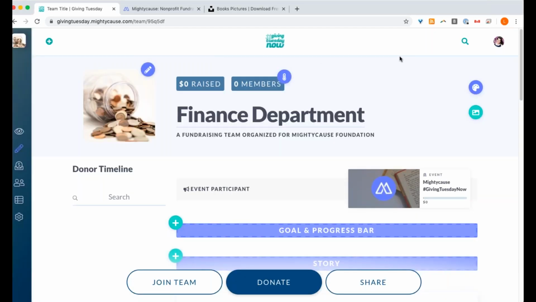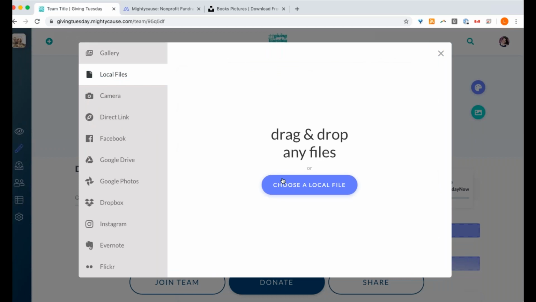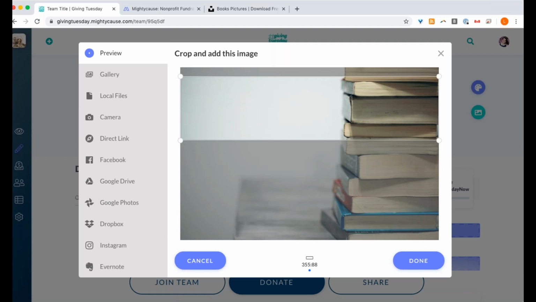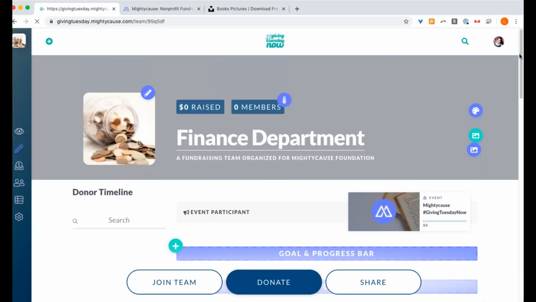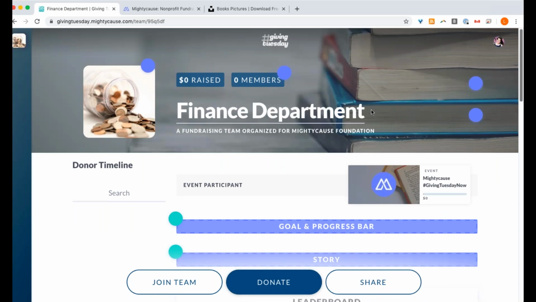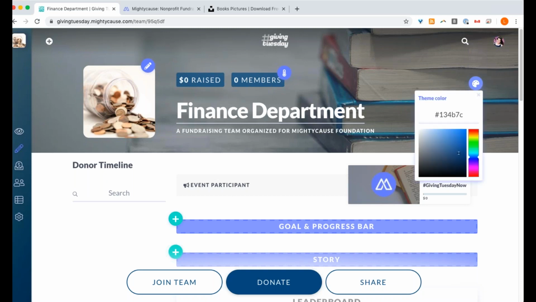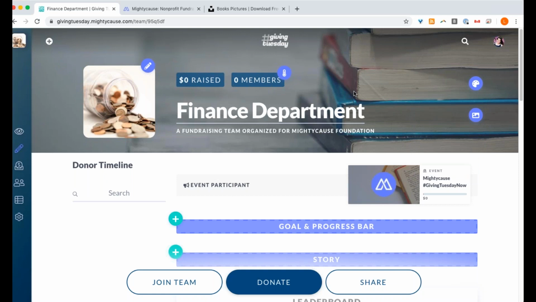Great. I also want my page to pop out when donors come on. So I'm going to also add a background image for my team as well. So I'm going to select this background image. Great. Now, if I wanted to, I could also change my own theme color for my team. And I would simply do so by selecting this little paint palette, and I can choose my own theme color. For now, I'm just going to use the theme color that the event organizer chose for us.